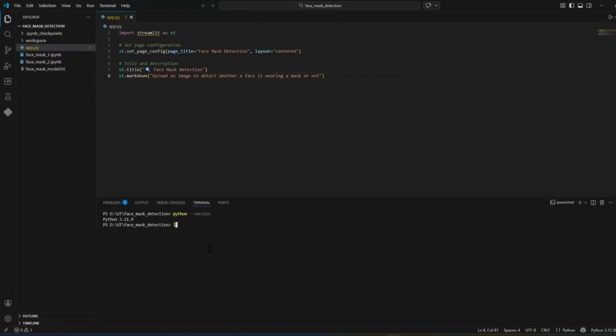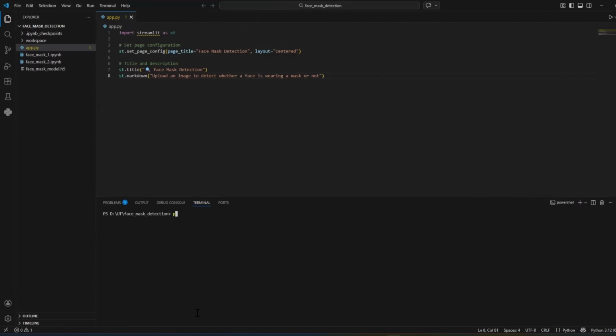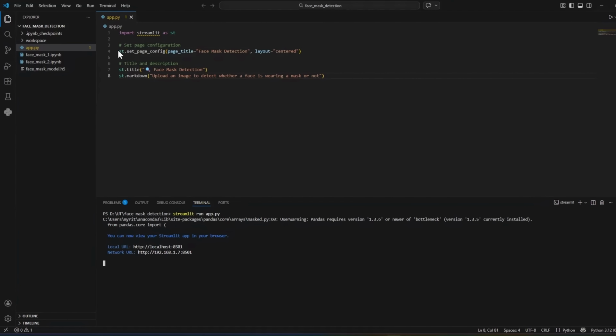Let me just run it. The Streamlit file is already there in the same folder, app.py. So let me run it: streamlit run app.py. When you run it, whatever configuration, title and markdown you mentioned will be shown directly on the web page. You can see: face mask detection, upload images, whatever I mentioned there is visible here. This is a small code.